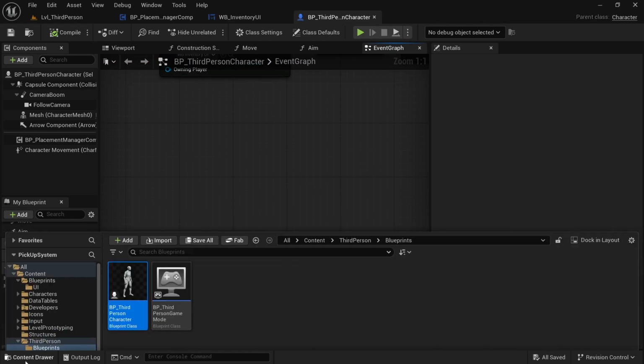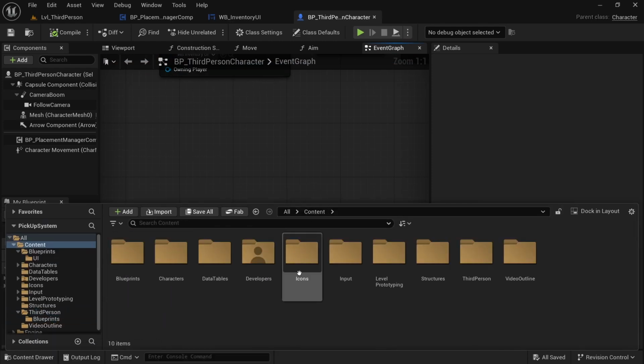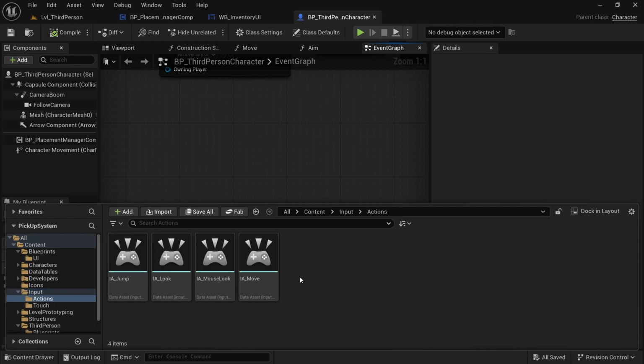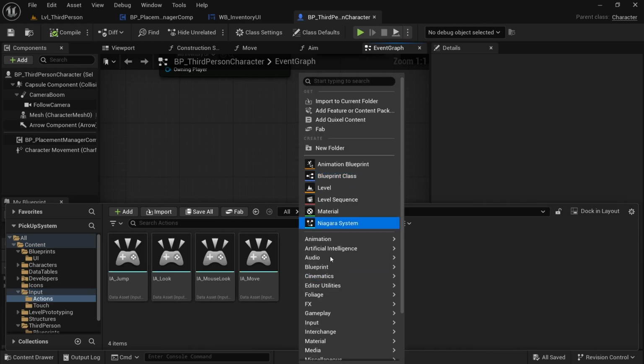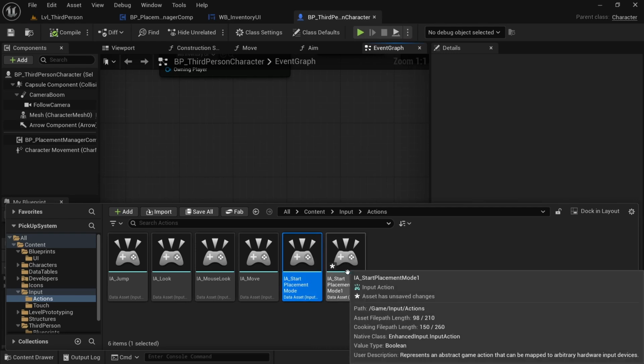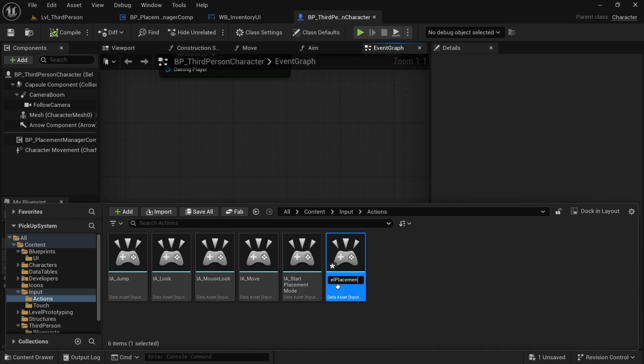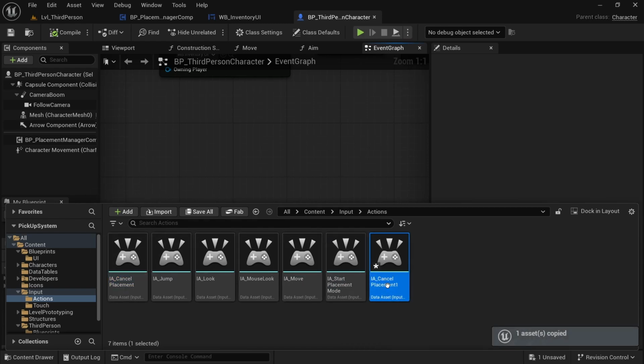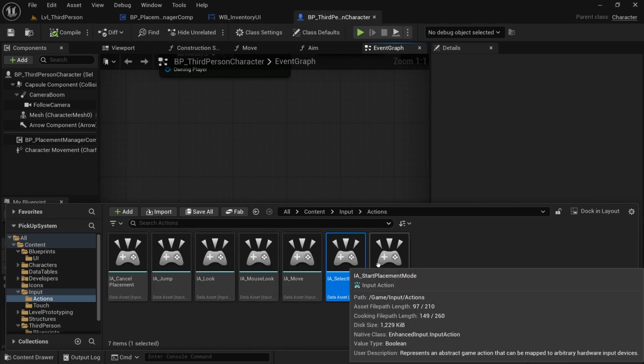How to do this? Basically we go to content drawer and go in content, input, actions, and we want to set up 3 different input actions that we use later. The first one is basically our start placement mode. Okay. The second one, I want to rename it, of course, and it's basically cancel placement. And the third one is basically our interaction with the UI. Okay, we will do this later. So it's basically select the index. Okay, so we have these 3 different input actions.